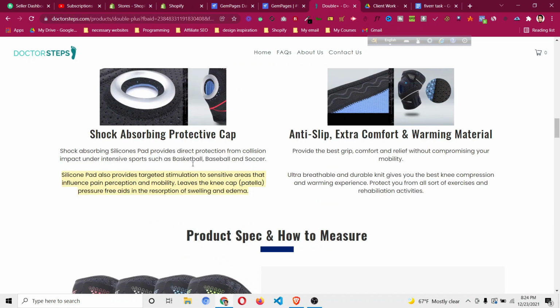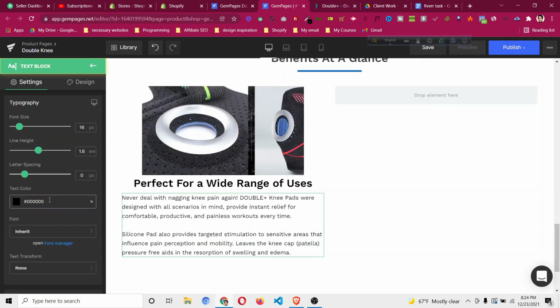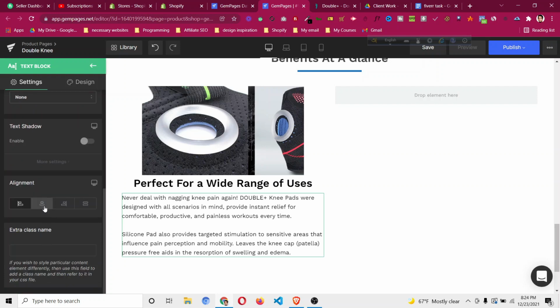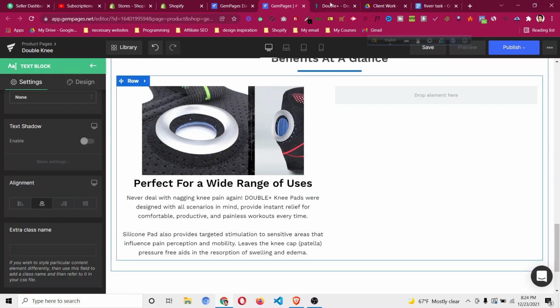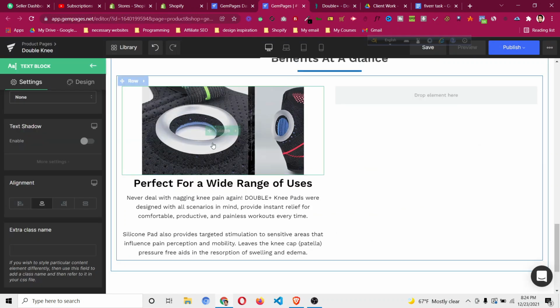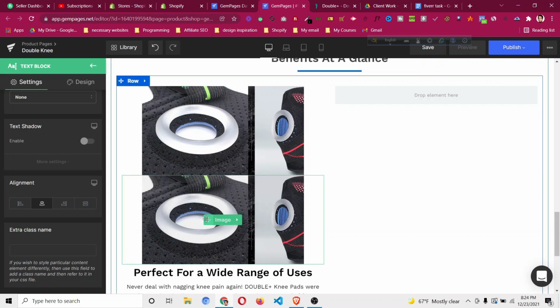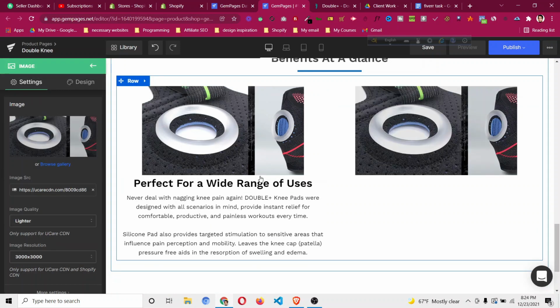Okay, and if you see, these are in the middle. So you need to click the text block, then scroll down and set the alignment to the middle. The right side is similar, only the content will be changed. So for this tutorial I'll just duplicate the same thing over to the right side.